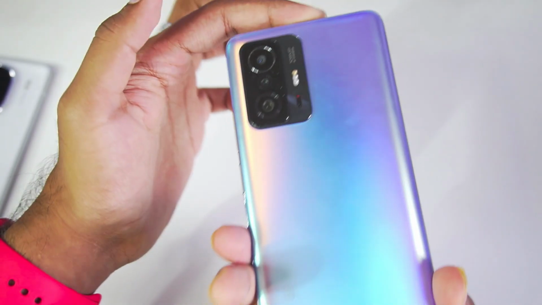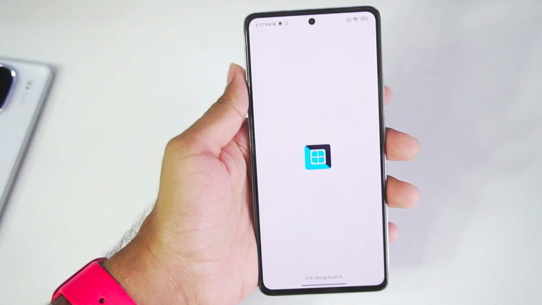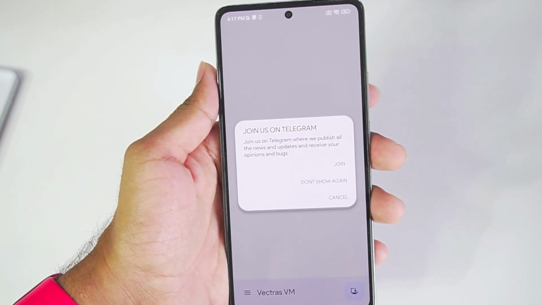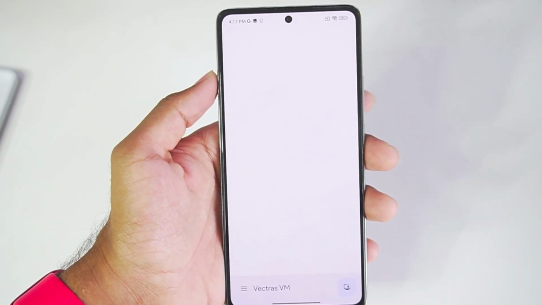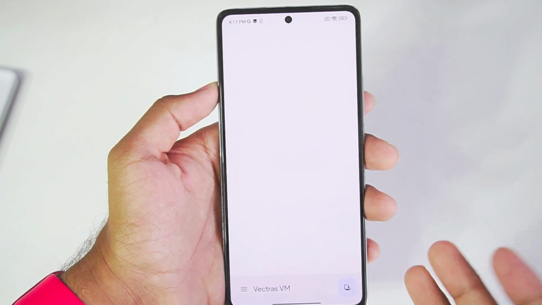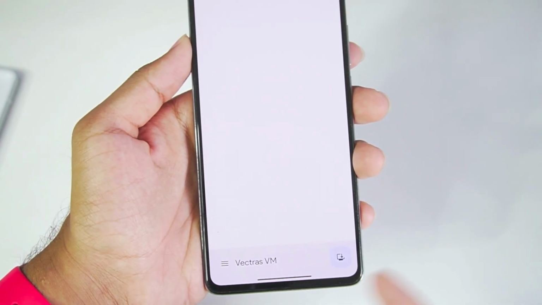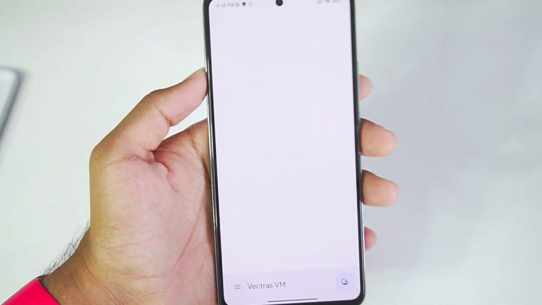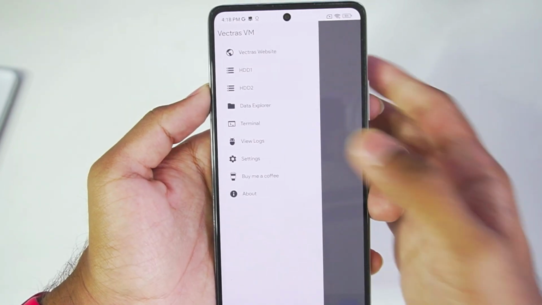And the device which I am showing you guys this on right now is my Xiaomi 11T Pro with Snapdragon 888 processor. So once the setup is complete, it will automatically restart the application, and right here, first of all, you'll notice that the Vectras VM emulator's theme has been changed compared to the previous version 2.7 build. I do prefer this theme compared to the previous one because the sections are pretty minimal and everything is very easy to use.